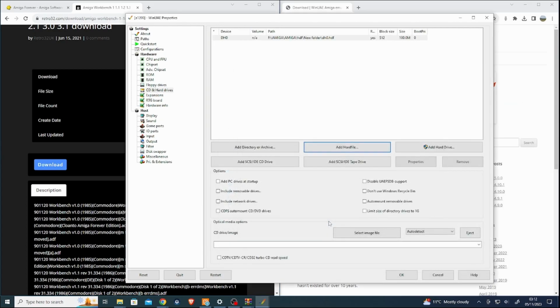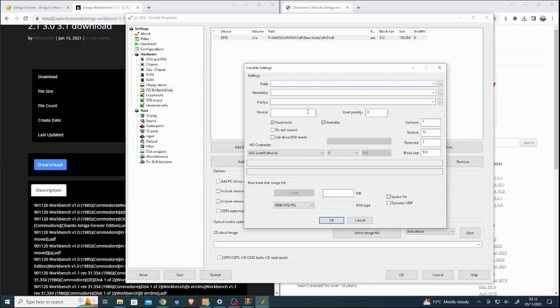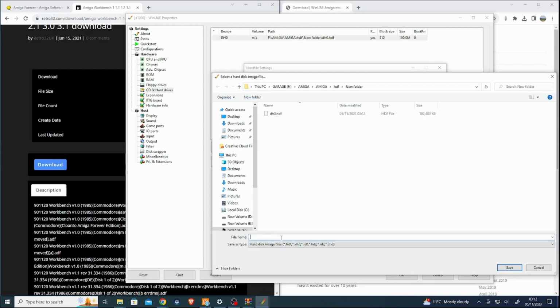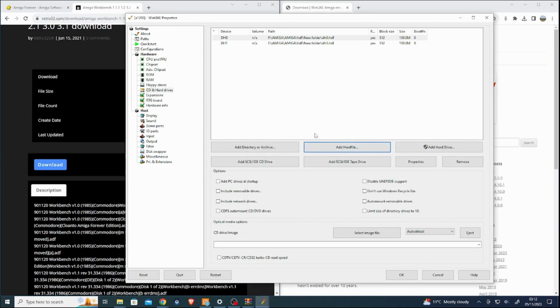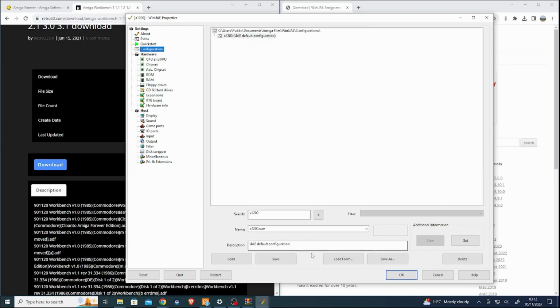Right, and so we go okay, and then we want to create another one, and this will be where you put your games or applications. So we're going to call this DH1, and then we'll get that 100 megabytes, and we'll hit create, and then we'll have to call that DH1.HDF. Okay, so we now have two disks, and so just again configuration, save.